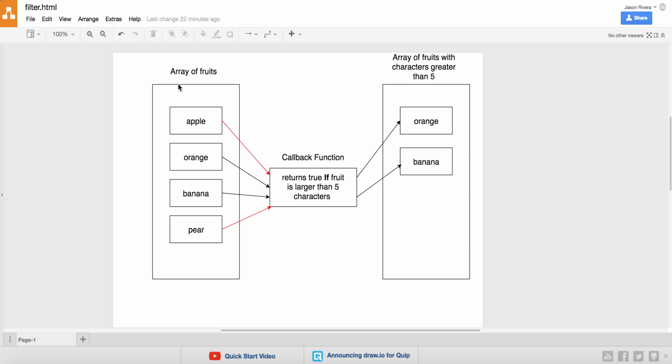Alright, so let's take our first element here. We have apple. We're going to pass it into our callback function, which is going to test to see if it passes our criteria. If the fruit is larger than 5 characters, then return true. In this case, apple is not, so it fails and will not be inserted into our new array. Next, we go into our next element, which is orange. Orange will go into our callback function and go through the test.